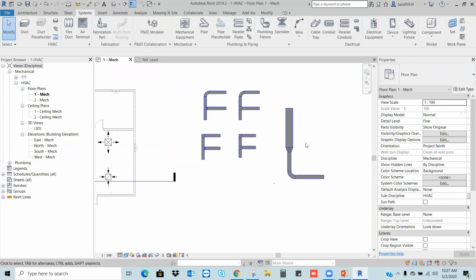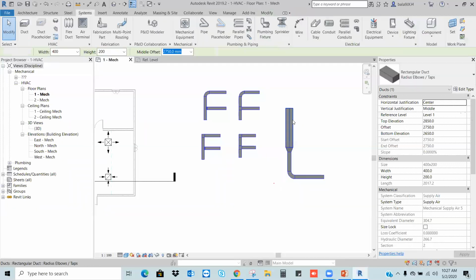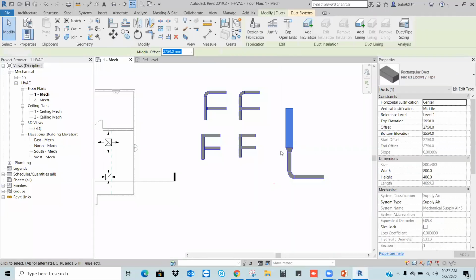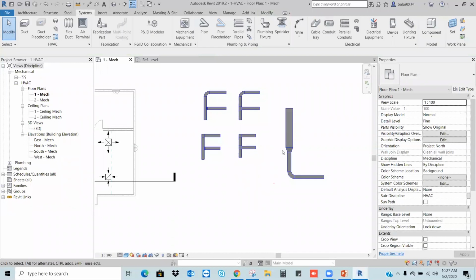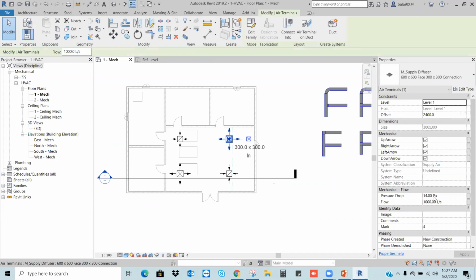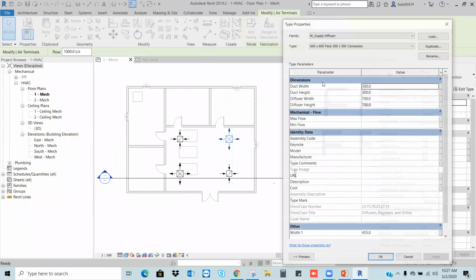Right? So just try to understand what is a type parameter and an instance parameter. A simple way to remember: whatever you can change in the properties directly is the instance parameter. Whatever you can change in Edit Type is a type parameter. See, if you go to the airflow, it is an instance parameter. If you go to the diffuser size, it's a type parameter.